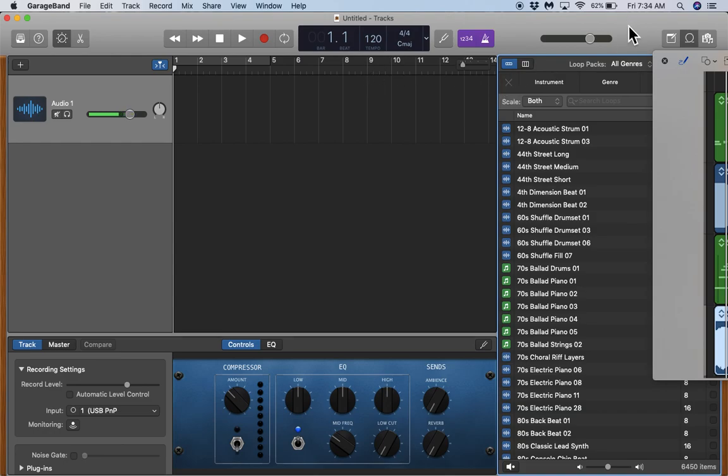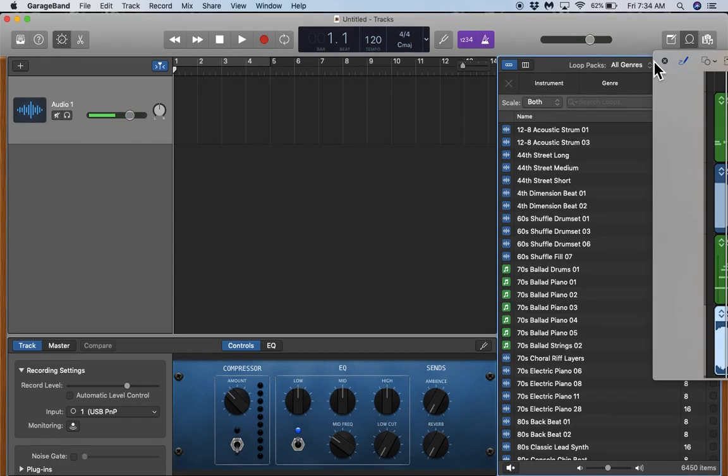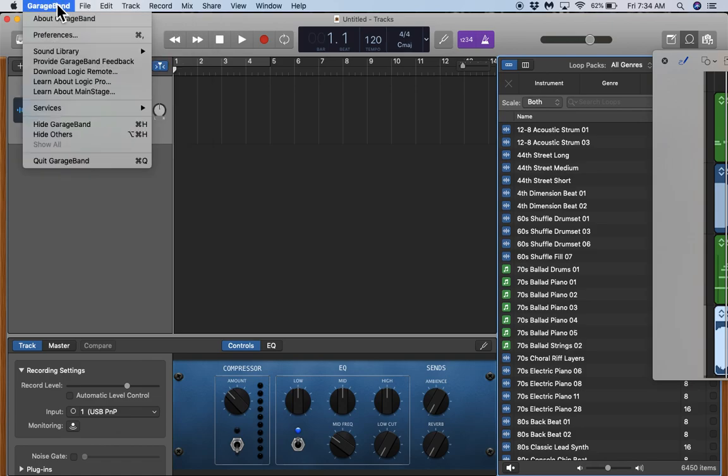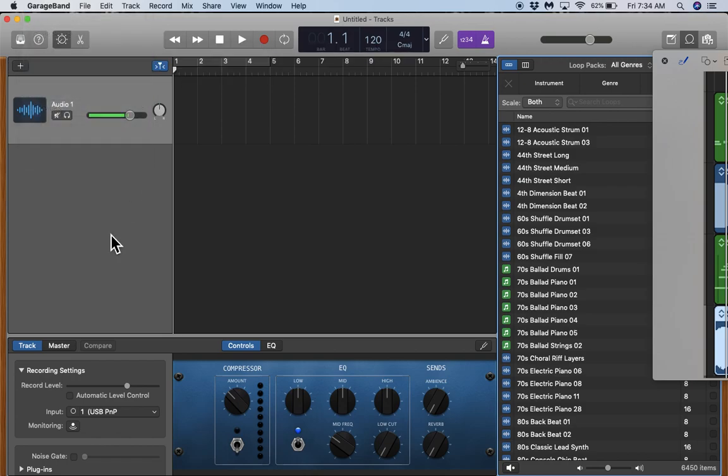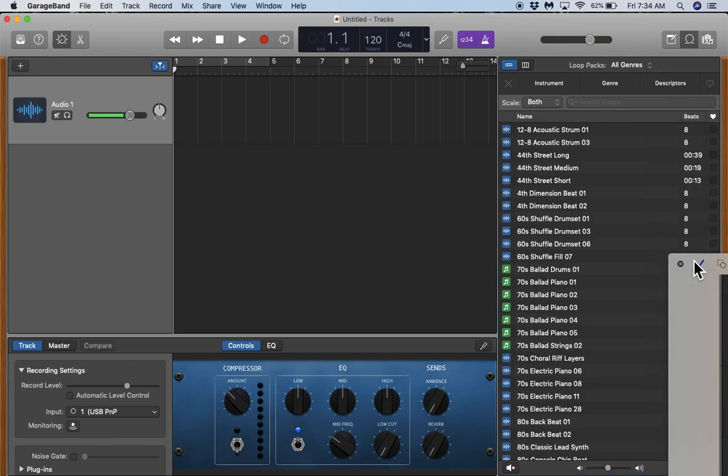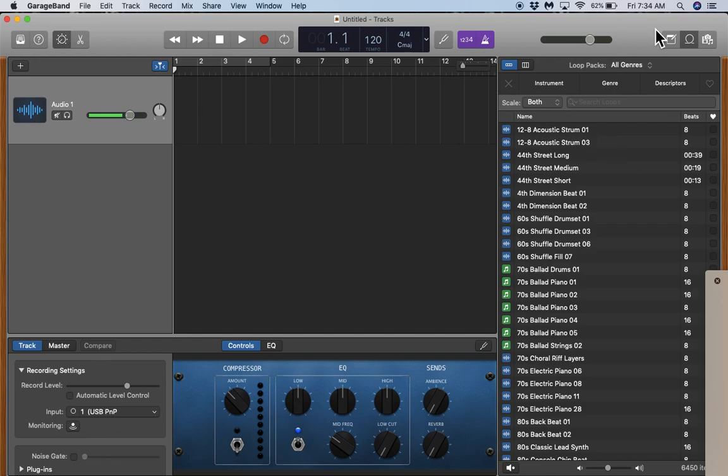So the first thing I'm going to do is show you guys how to download the sounds also if you haven't. So you go to GarageBand Sound Library, and if you've already done it, this should be grayed out. If you haven't, you can install some sounds by clicking on them, and then a password will pop up.